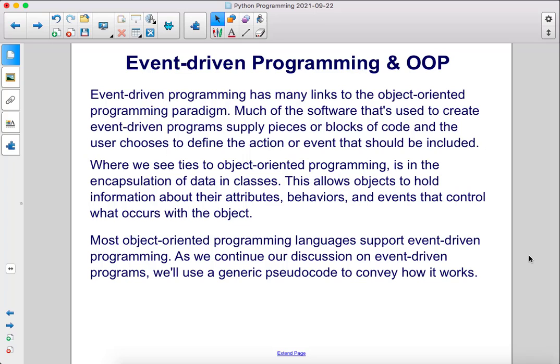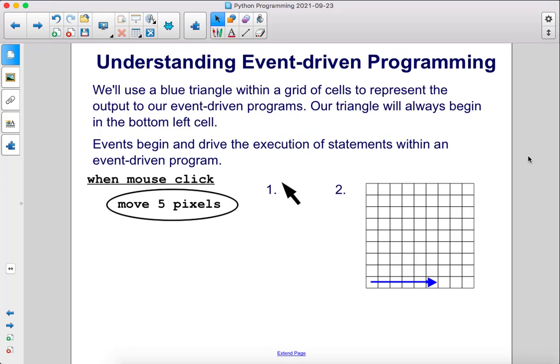As we continue our discussion on event-driven programs, we'll use a generic pseudocode to convey how it works. We'll use a blue triangle within a grid of cells to represent the output to our event-driven programs. Our triangle will always begin in the bottom left cell.